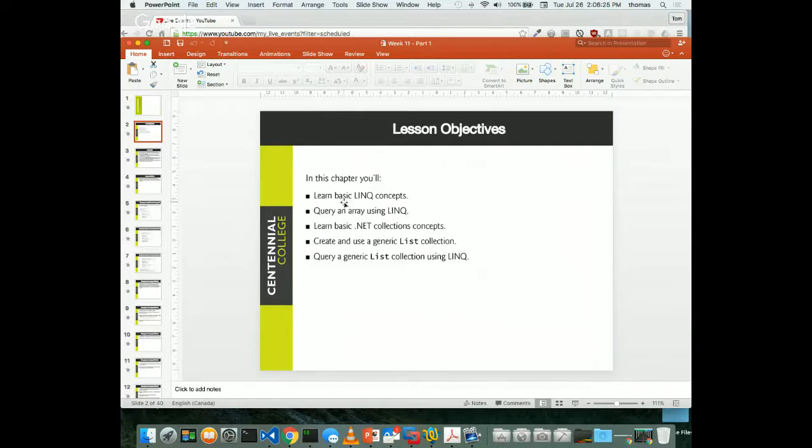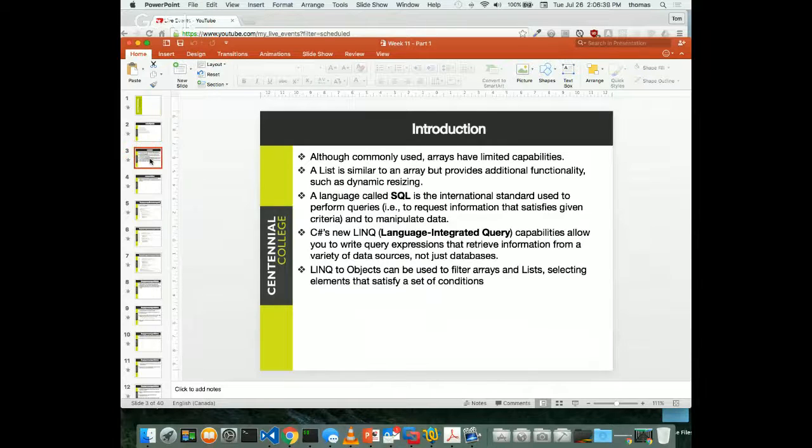So first we're going to understand what LINQ is, right? And then we're going to start looking at how do I query data with LINQ? And the data we're going to query right now is just in an array, right? But the form is what's really, really important.